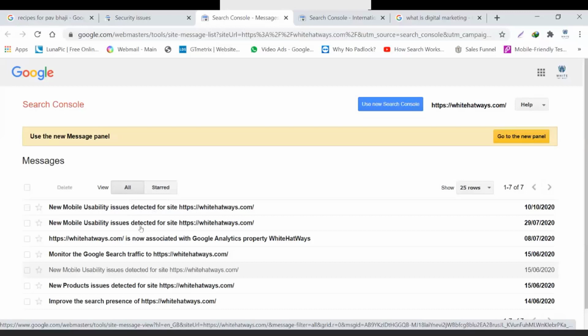Two mails I have got on these very dates. These are the messages that I have received through Google, and it is saying that whitehatways.com is now associated with Google Analytics properties, because I have attached it with Google Analytics also. So that is what the messaging is all about. I have attached the search console along with the Google Analytics, and that is why this particular message is coming.